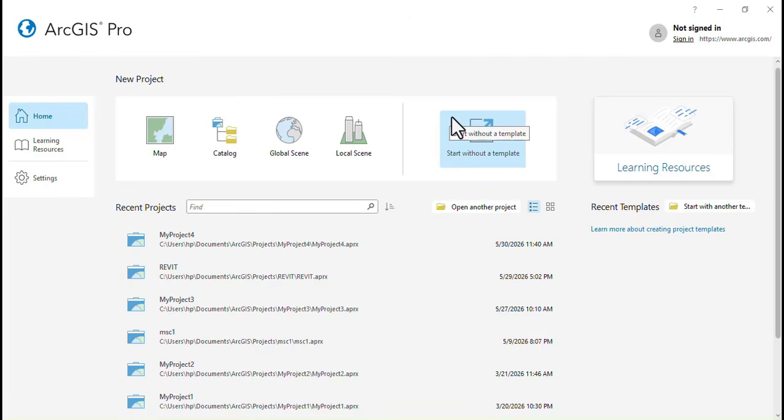Now, one of the prerequisites needed is that ArcGIS Pro has to be version 3.0 or above. Any of the lower versions are having an issue. I haven't tried it, but that's what my research found out. And then the IFC model must have the extension .ifc.